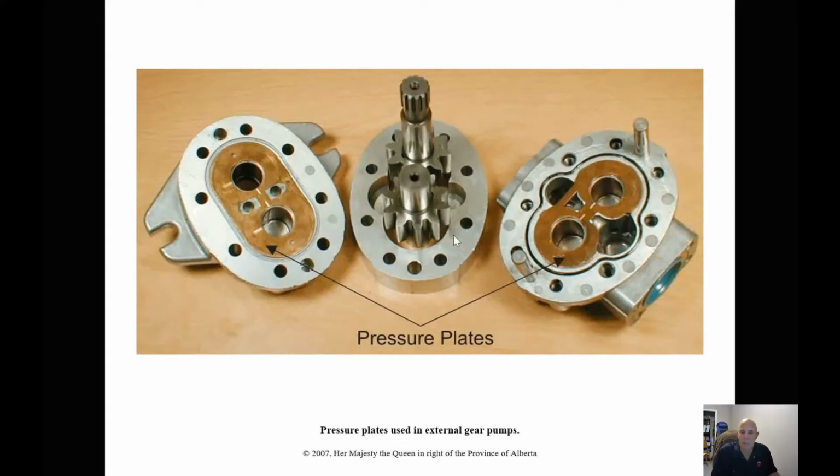Now, how do we tell an inlet from an outlet of a hydraulic pump? Inlet's always bigger. If they're both the same size, then it doesn't matter which one we have as an inlet and outlet, but these plates may vary, so we can't just indiscriminately change the direction of flow by inlet and outlet.